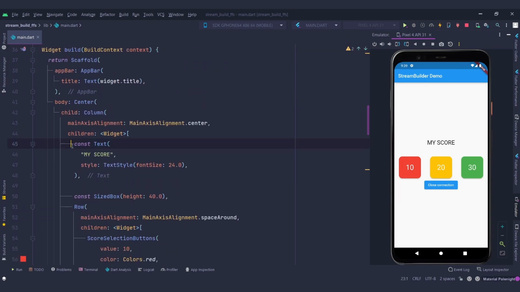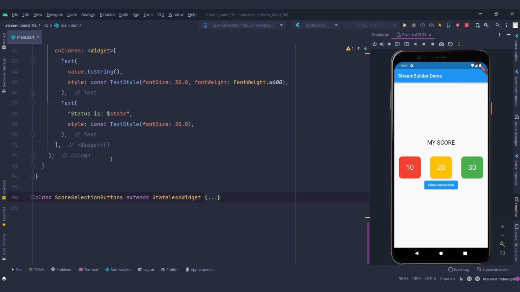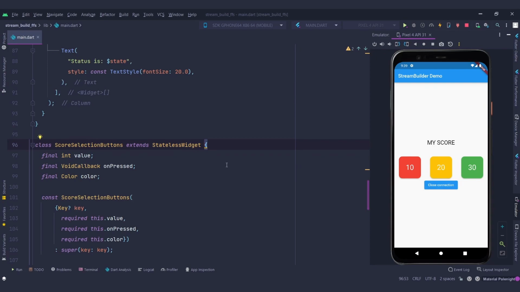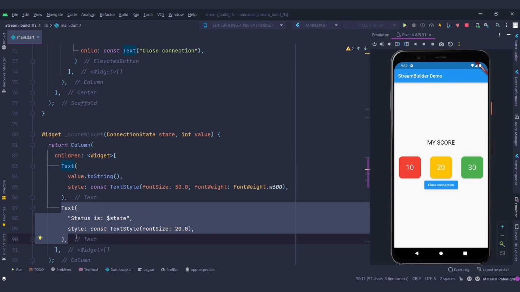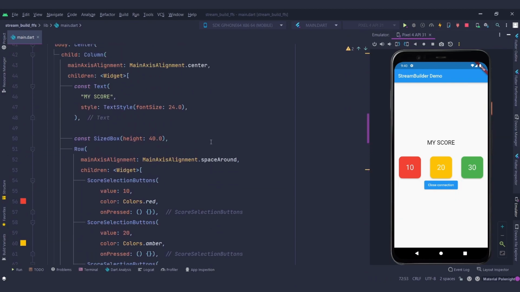Then I have the text label over here, that is My Score. Then I have a row of 3 buttons. The ScoreSelectionButtons is another stateless widget defined right below, and it handles all the design, onPressed and color part of it. We have the score widget, which will appear over here with our scores. It will also display the status that we saw a few seconds back. We have a button for closing the connection. So that's about the UI for now.